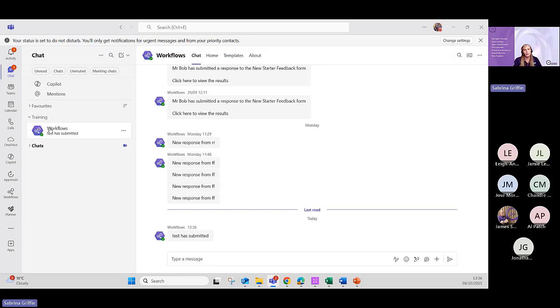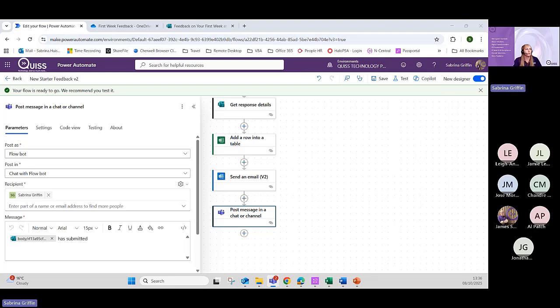It comes through into a chat. So just in the chat area, if you haven't got one already, it creates it automatically. This chat called workflows, and there we've got our message. And like I said, there could be extra information there. There could be a link to click on, whatever you want to do with it. But that came through pretty much instantly, which is brilliant. So that's all working okay.